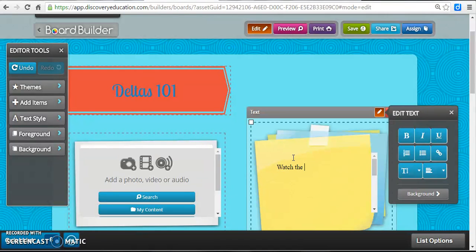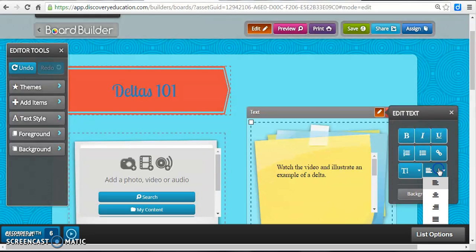Watch the video and draw. No, I'm going to say illustrate an example of a delta. And then you can obviously change this, align this. Some teachers are picky about alignment.